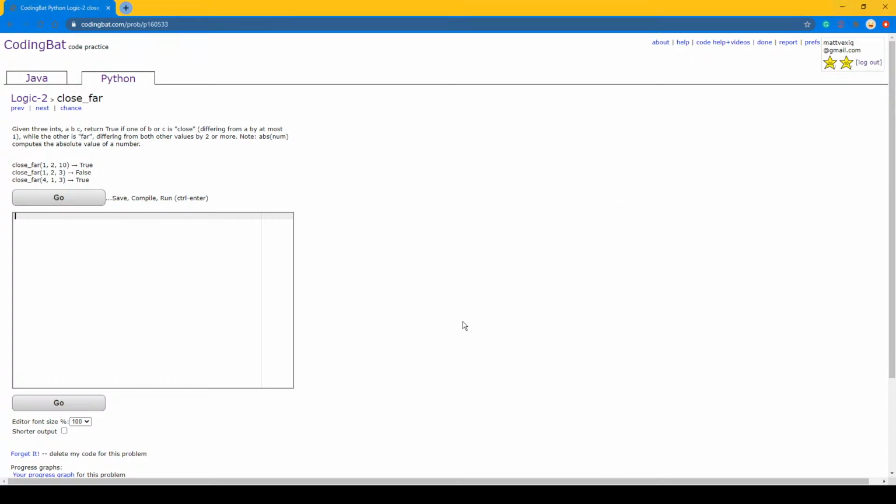Alright, so hopefully we had a good amount of time to think about it. We're given three integers, a, b, and c, and we return true if b or c is close, differing from a by at most 1, while the other is far, differing from both values by 2 or more. So no, absolute value of num computes the absolute value of the number. That's going to be very good for us because we don't want to do -2, 2, 2 when we can just do abs 2, right?